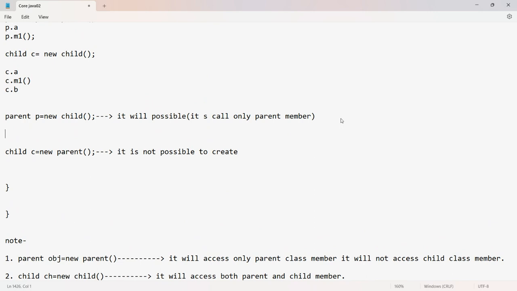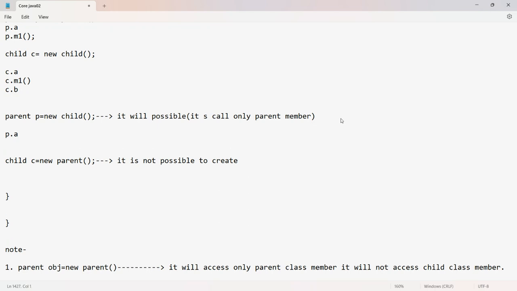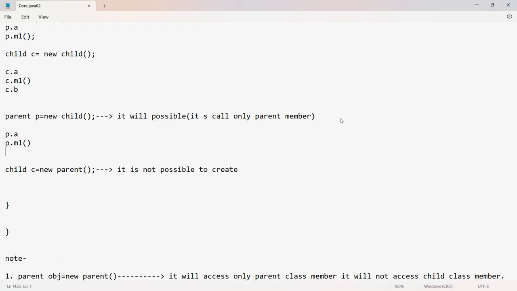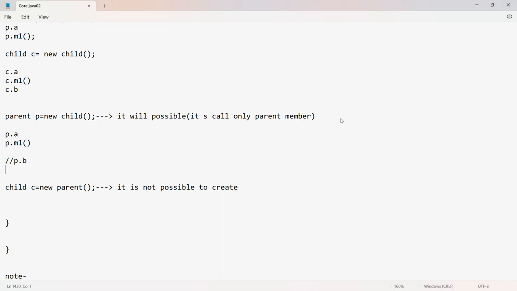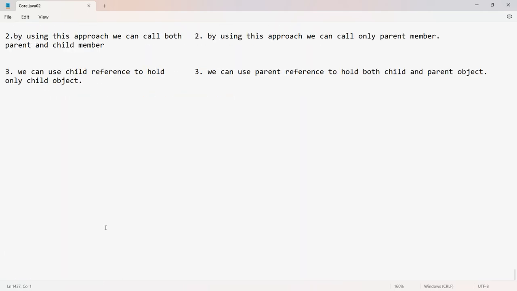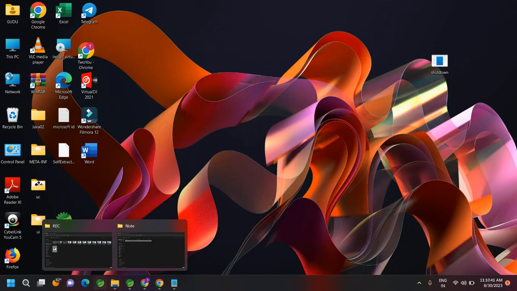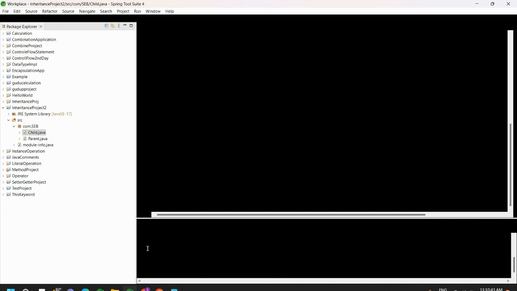Okay, so let's say p dot a. Let's assume a; you can print those things. Then p dot m1. Then these things are also not allowed: p dot b is not allowed, and then p dot m2 is not allowed. I'll copy this program directly and attach it there also, then you will get more clarity. I think all is clear up to this.